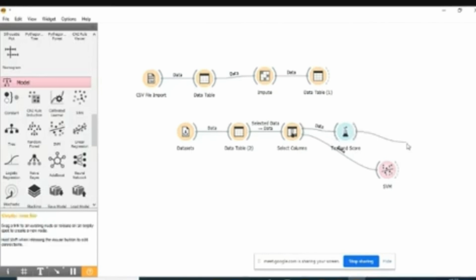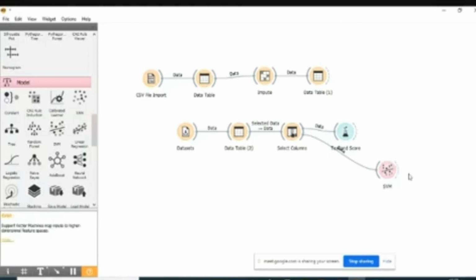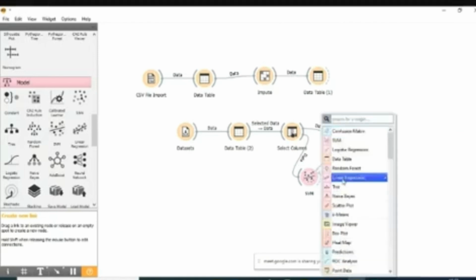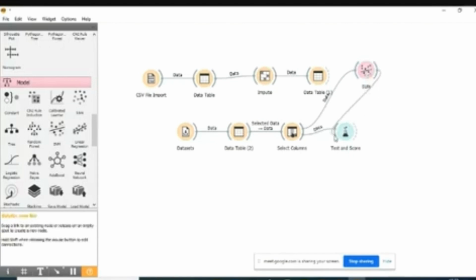Let's say from here, if I connect it to this place, from here, if I connect it to SVM, okay, so let us connect it like this.